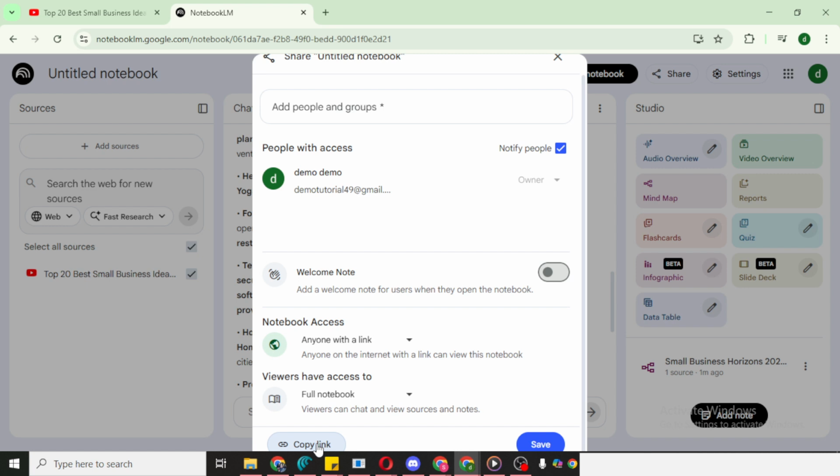That's all there is to it. Go to NotebookLM, open your notebook, click Share, set access to anyone with the link, and copy the URL. Simple, fast, and ready for your audience.